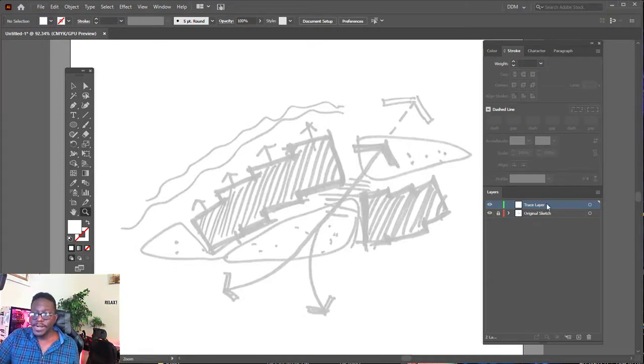Now, to get started digitizing this sketch, we have to ensure that we're on the sketch layer, and we need to select our pen tool, which is located here. When we choose the pen tool, we're going to use it to take care of most geometric shapes, for example this building here.